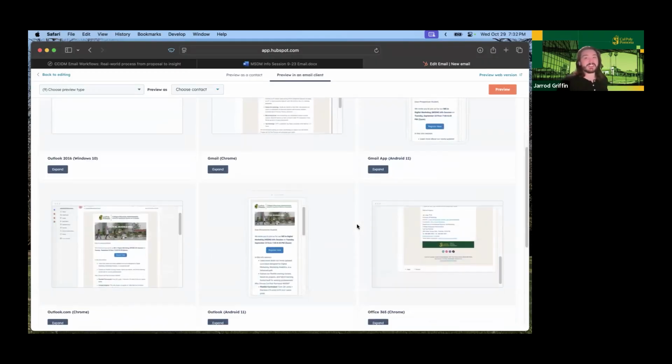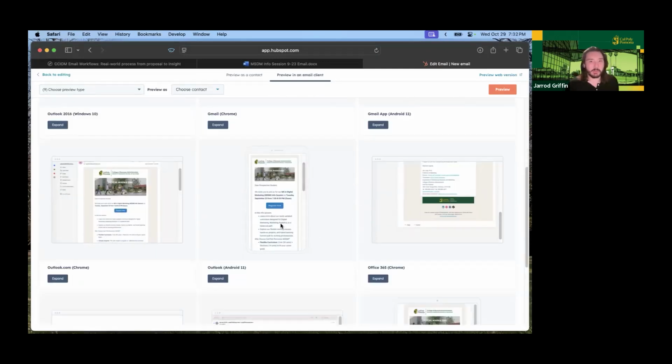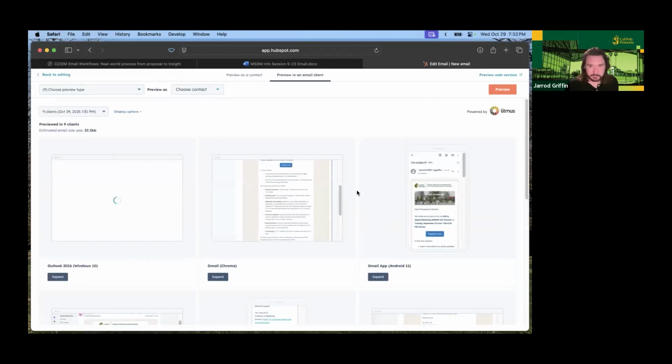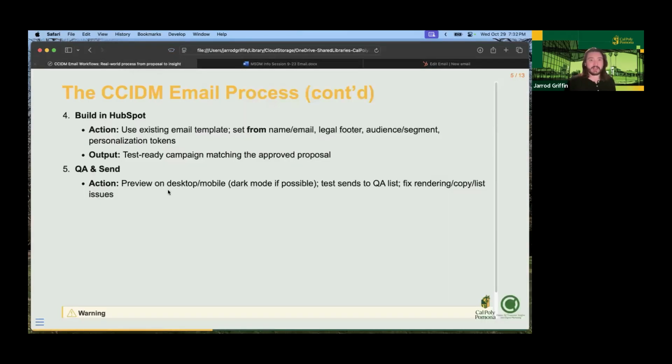Something nice in HubSpot, they'll actually let you look at the analytics and look at which client is often opening up your emails, so you can use that information to help in this preview stage. All right, but once we are happy with this preview and everything looks good, we can go ahead and send that. Send it all off if everything passes, which is great.